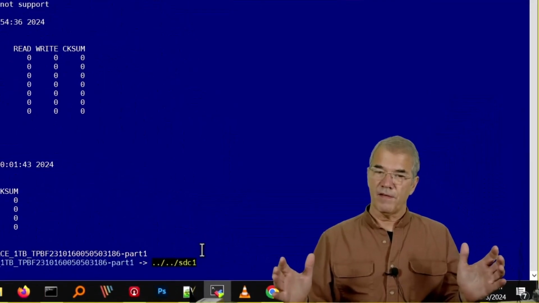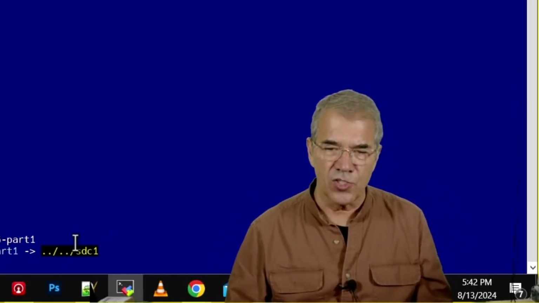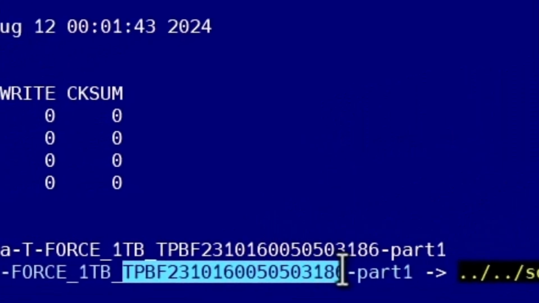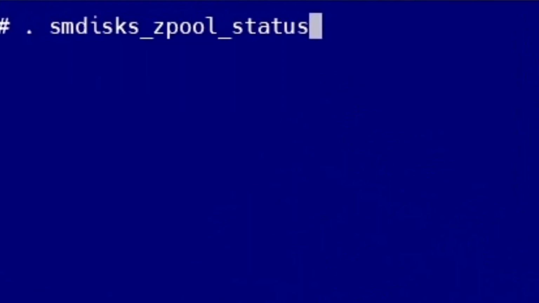I still don't have the actual serial number of the disk, unless it so happens that this is the serial number, which it's not always. Sometimes the label says one thing, the operating system says another. Okay, let's start with a clean slate, and we'll go ahead and run our script, which is smdisks zpool status.